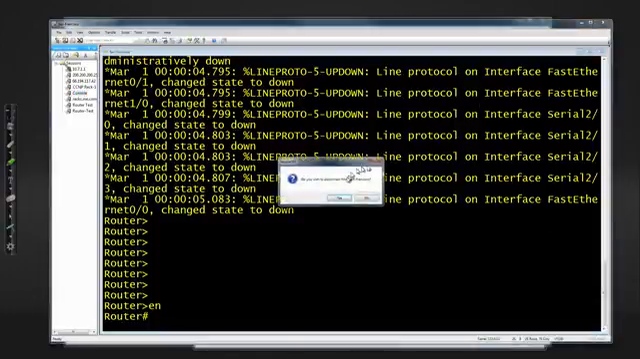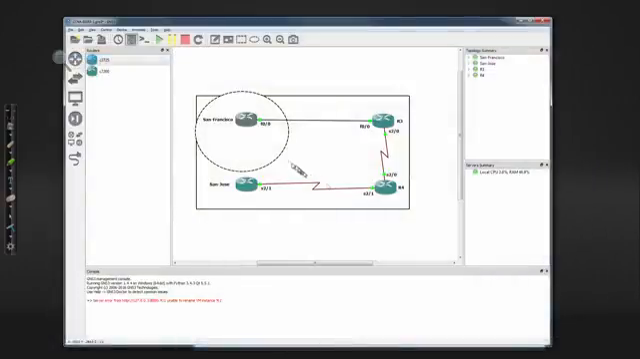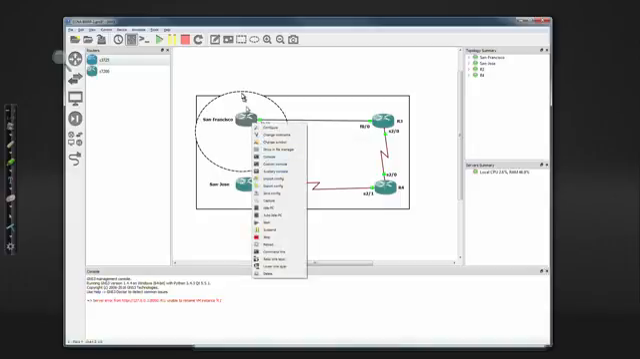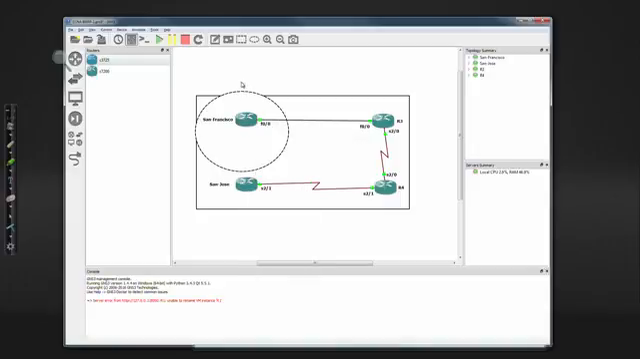So I said there were three ways. So far I've shown you two of them: double-clicking the router, and right-clicking it and selecting Console. And then, if you have a fairly small topology like this, remember how I said you could start all the routers at one time with this green arrow and you could stop all the routers at one time with the red square?